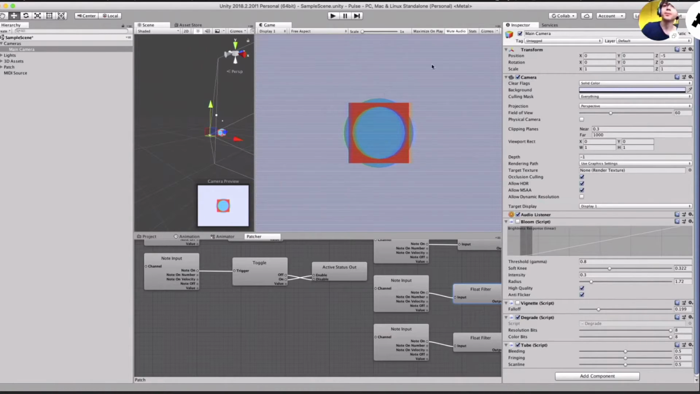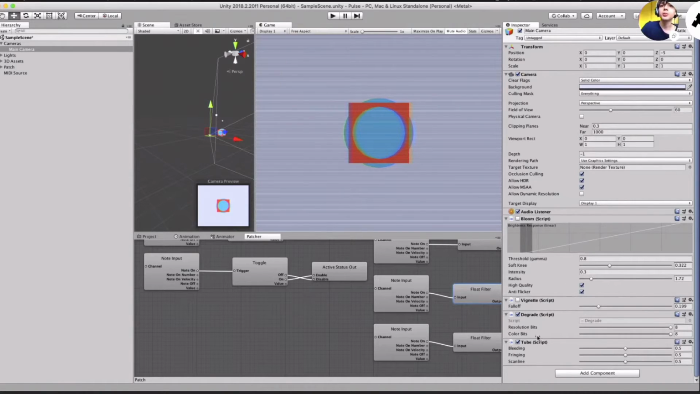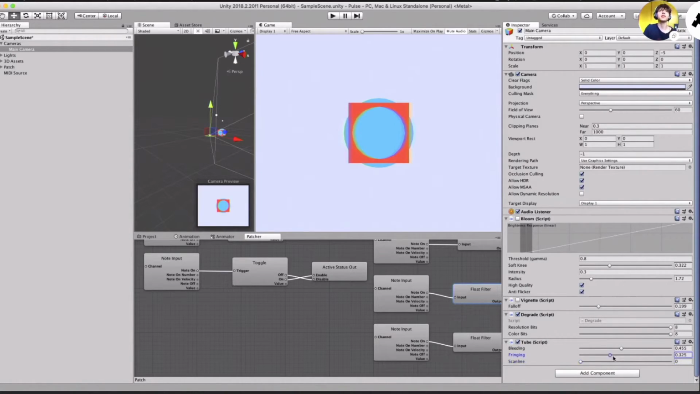So down in our tube component, we can change the varying levels of bleed, fringing, and the scan lines. So we're just going to turn off our scan lines to get this nice bleeding and fringing effect. So we're going to turn up our fringing and we're going to turn up our bleeding. Not too much, but tune it to your taste. It's really about creating a video pack that you think looks good and is set up in a way that you think looks best.